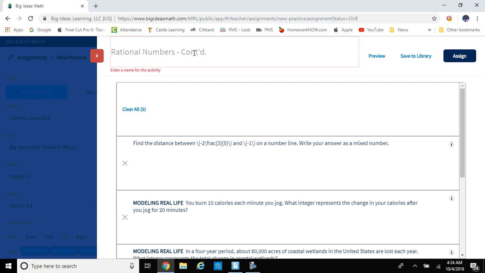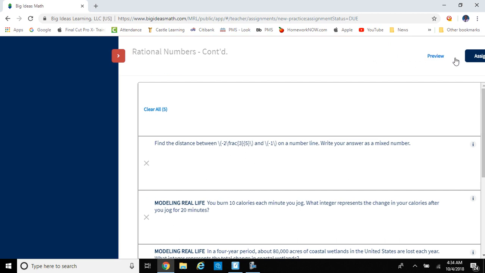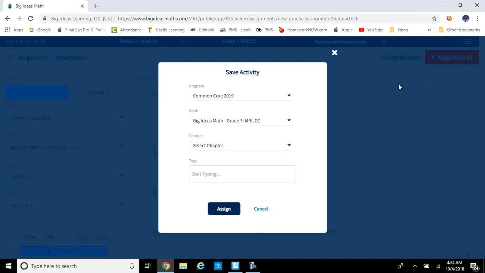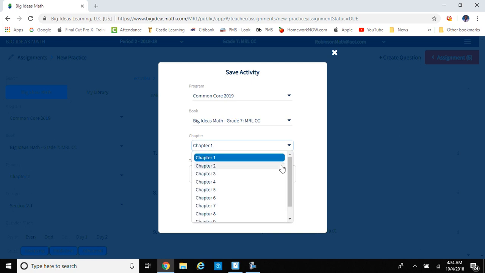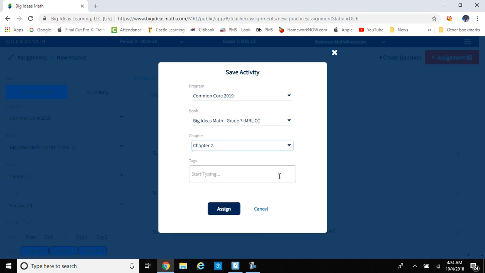Rational numbers continued. All right. So now we have our activity name. So let's assign it. Let's see what we got here. Select the chapter. Again, chapter 1, chapter 2. And we're saving this activity.